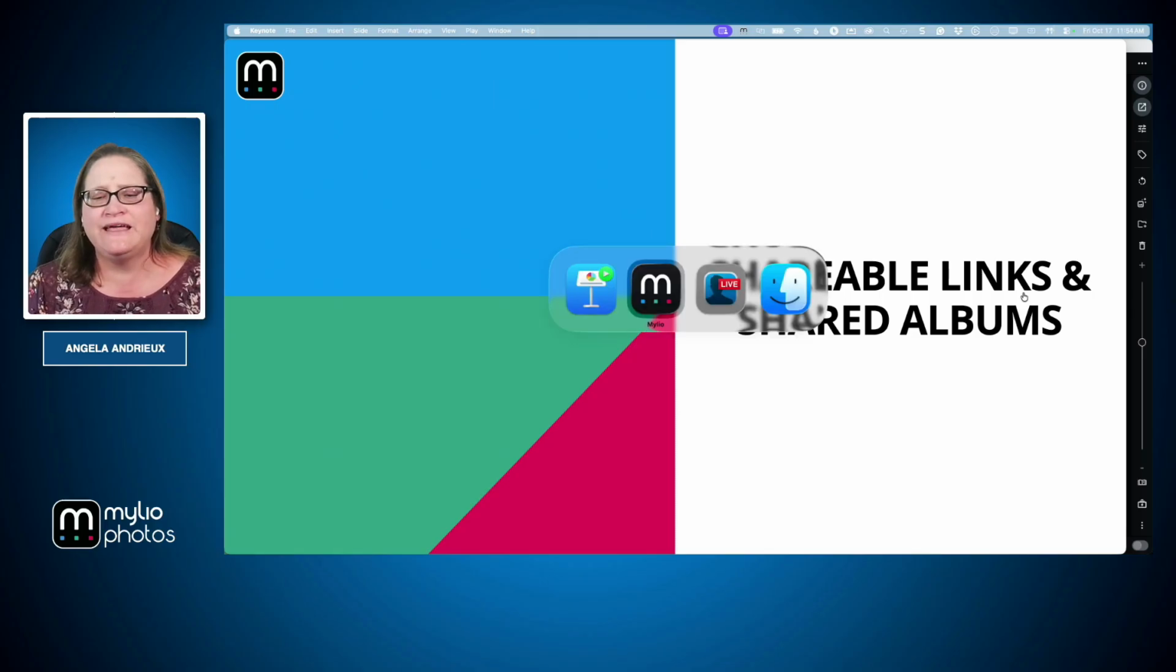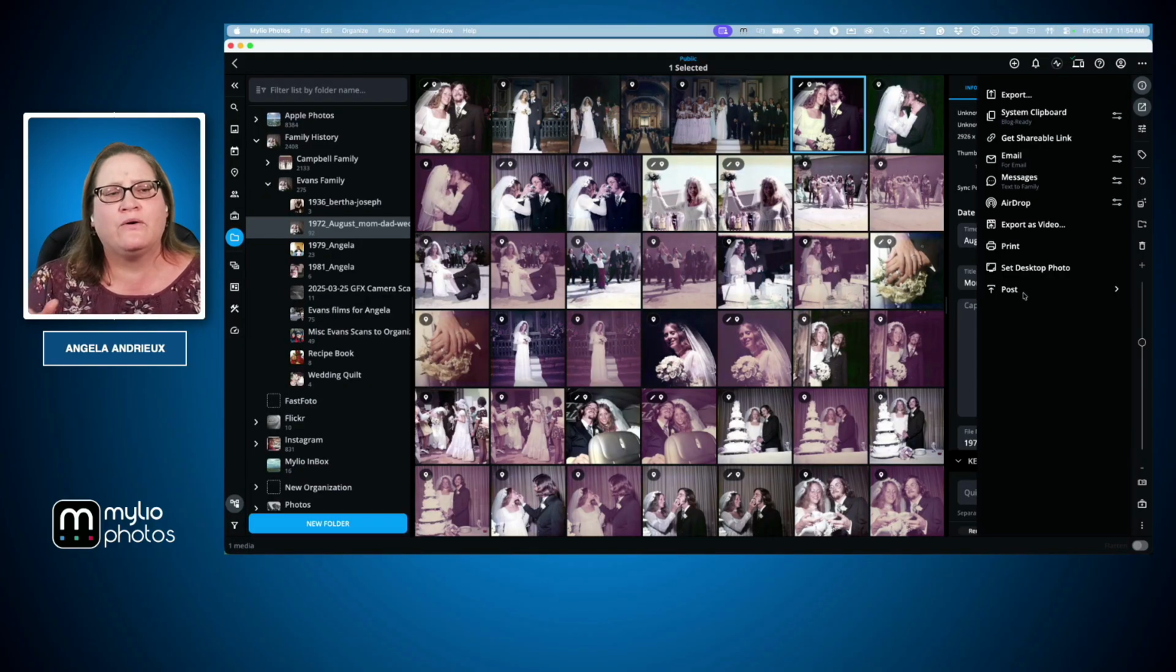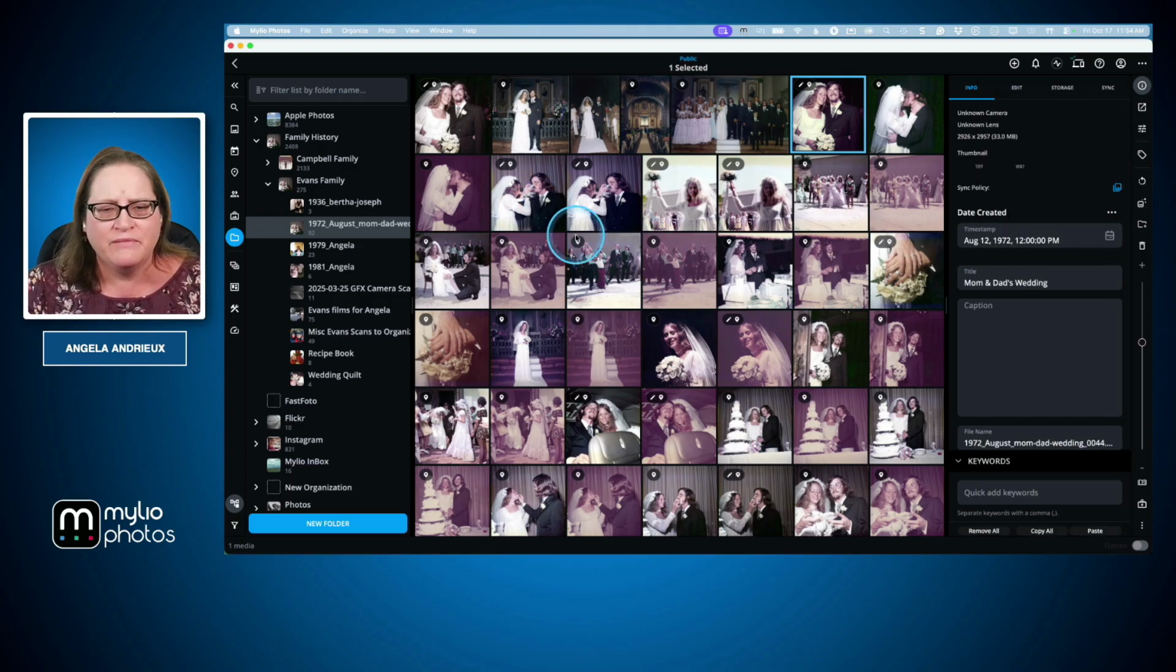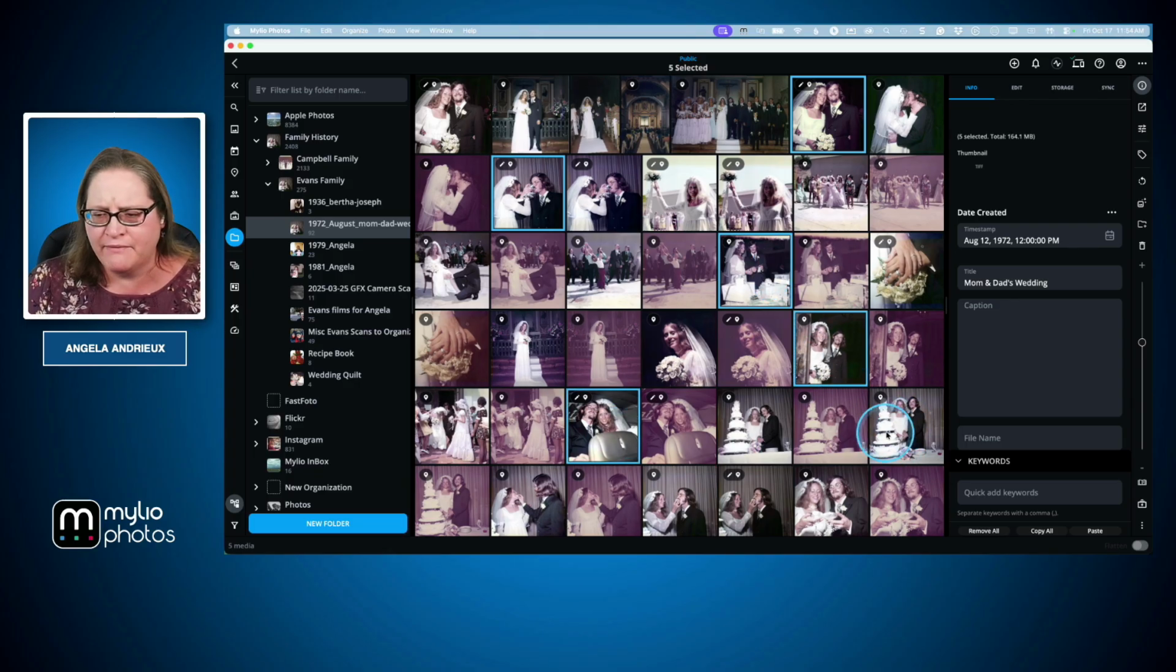And shareable links let you create an album on the fly. Shared albums are when you go into the albums view in Mylio, you curate a collection and then you post it. So let's say I just wanted to do a quick share of some of these pictures of my parents' wedding. I'm going to go ahead and just select a handful here. And there we go. So let's grab those. And let's say I want to take just those selected images and create an on-the-fly shared album.